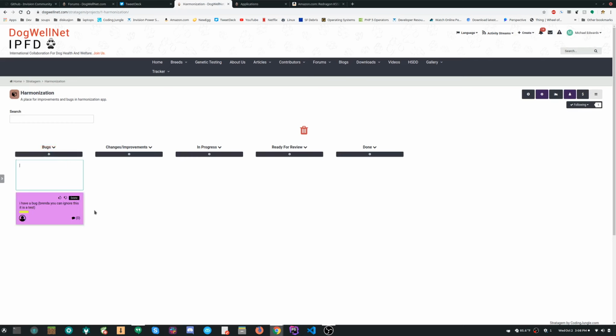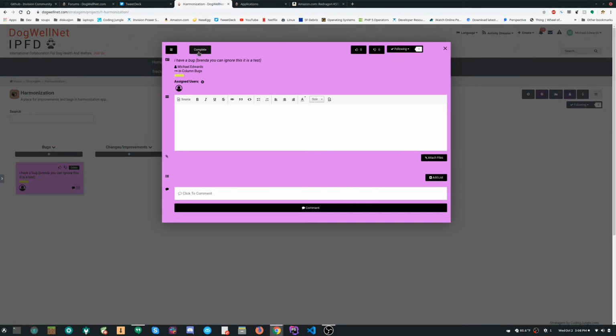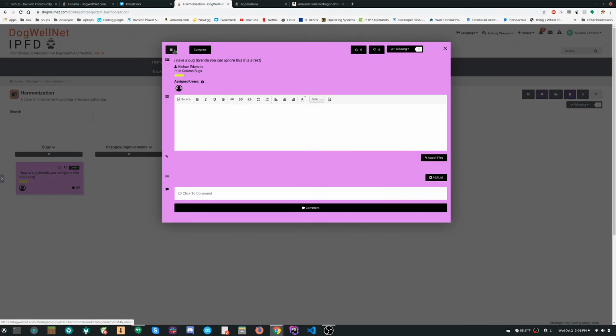All right, so you create your first card, and what you type in when you create the card, technically, I guess you could say, is the title. And then if you open up the card, you have various options like the voting. You can follow the card. You can close out the card, close it, open it back up, complete it. Then you have your menu over here for the various things.